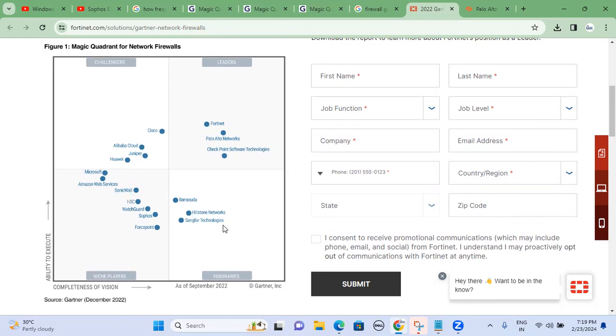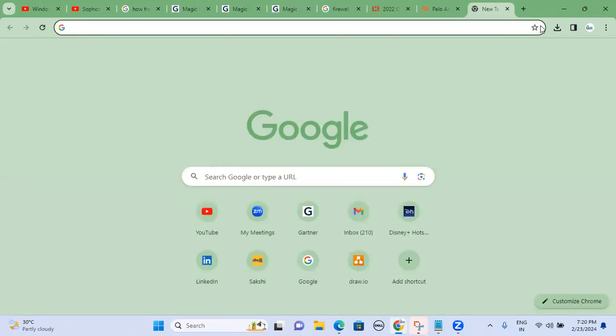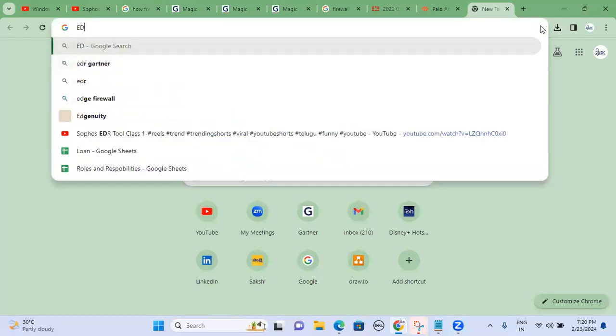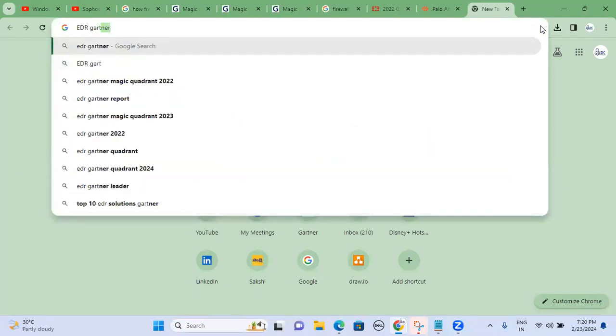If you want to purchase any tool now, as per the leader position, it's better to purchase. It depends on whether you have budget or not. That is the way these companies, our customers, our clients, or even security architects or solution architects will validate, and finally they will choose the respective tool. So that is the first example. Now I will go to the second example, which is the EDR tool. EDR Gartner Quadrant report.